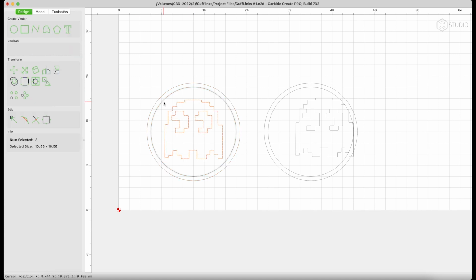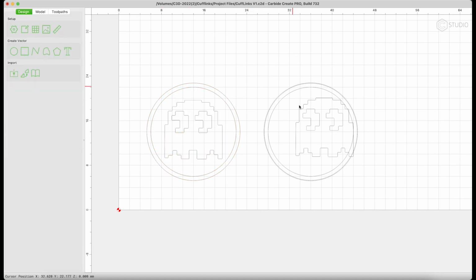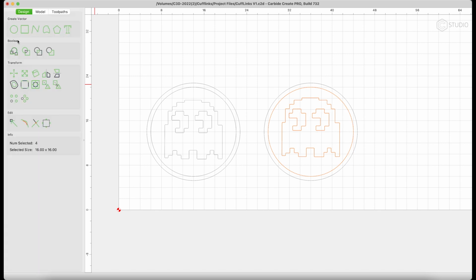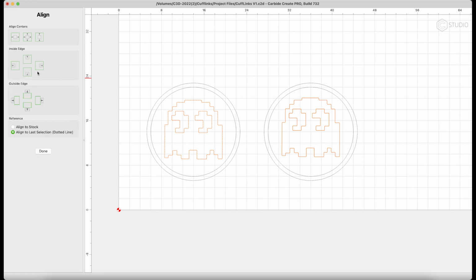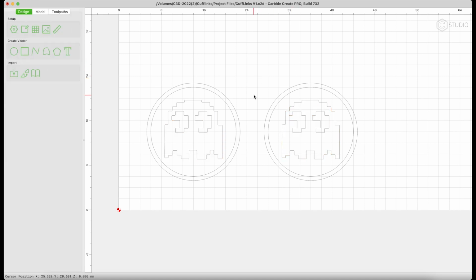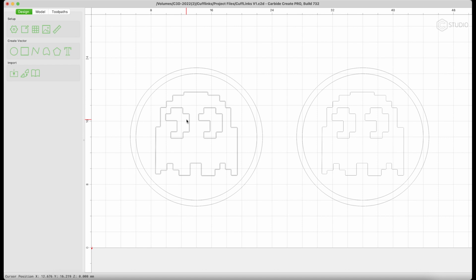Position one exactly how you want within its own circle. Then you can utilize that ghost to position the other ghost vertically. You can then position the ghost horizontally based on the circle in which it is sitting. The alignment tools are incredibly useful. I'm going to make some micro adjustments here.